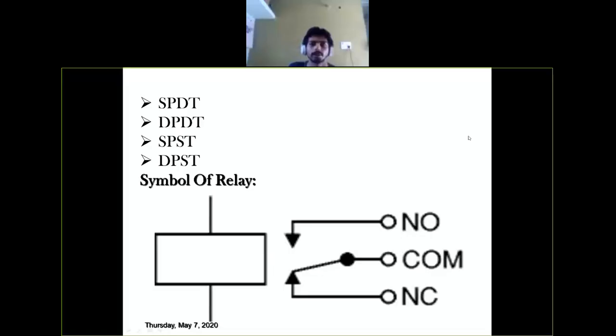Okay. So if you observe here, we have an inductor. If you provide some voltage supply to this inductor, you have one pin known as normally open, the other pin known as normally closed.